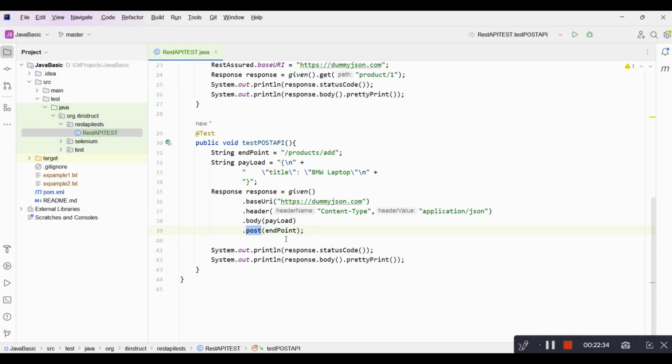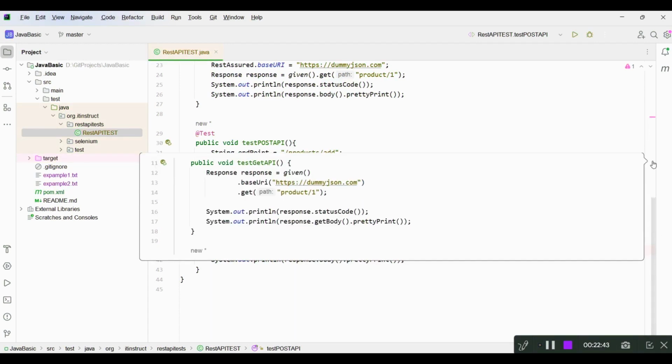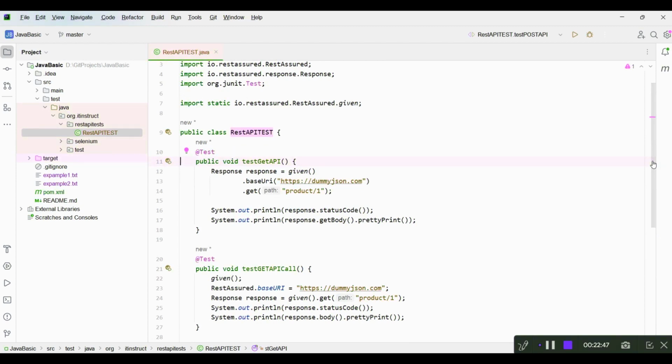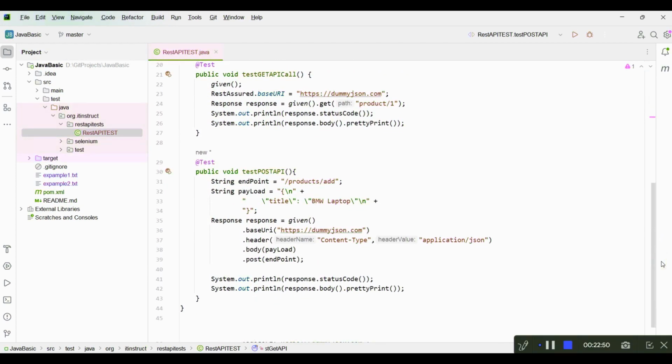So this is how you can implement API calls into your test script, and after that you can get the response code and body. This is the basic of how you can implement your API calls, meaning REST calls, GET call, or POST call.